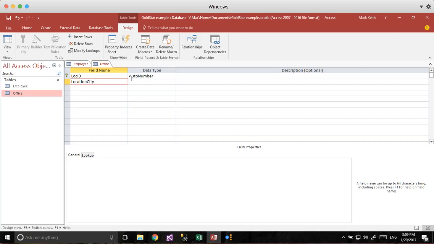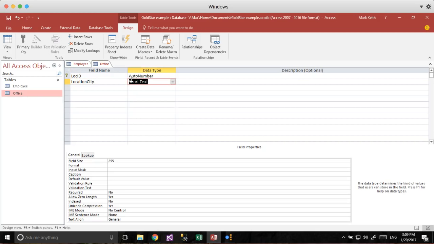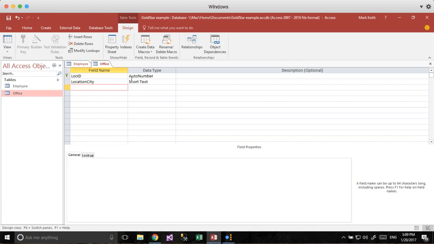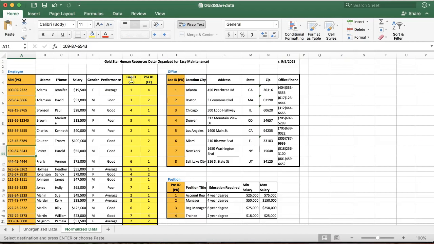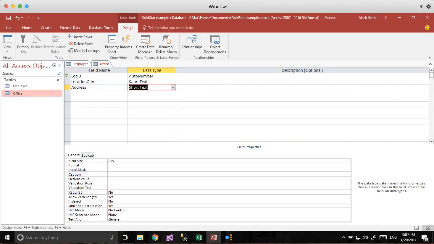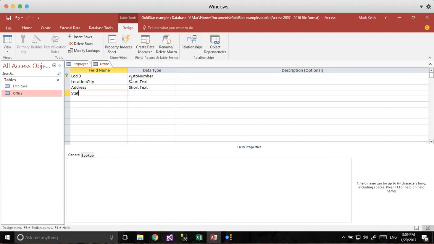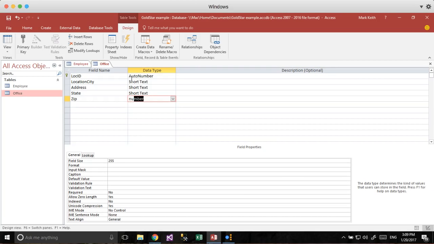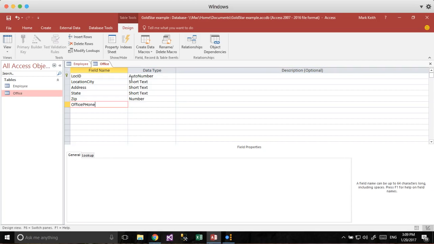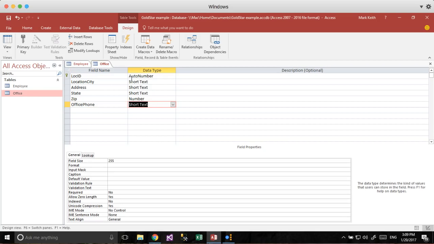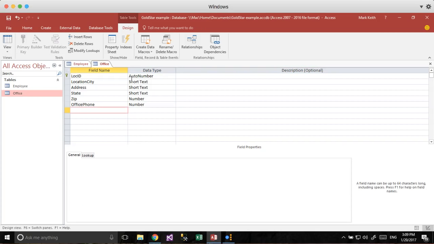So location, city, what should that be? Short text. Hopefully you can realize that's got to be a short text. Address, also going to have to be short text. Then state, zip, and office phone. State, short text. Zip, we can make this a number, and office phone, I propose we also make that a number, and then just kill all parentheses, dashes, and all that to save ourselves some space.